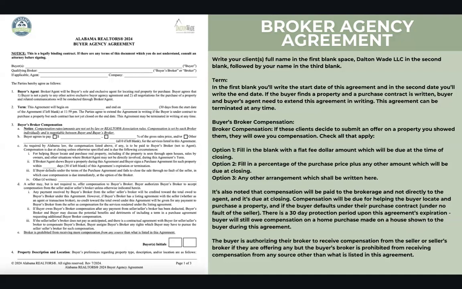It's also noted that compensation will be paid to the brokerage and not directly to the agent, and it will be due at closing. Compensation will be due for helping the buyer locate and purchase a property. And if the buyer defaults under their purchase contract, under no fault to the seller, there is a 30-day protection period upon this agreement's expiration. So the buyer would still owe compensation on a home purchase made on a house that was shown to the buyer during this agreement. And the buyer is authorizing their broker to receive compensation from the seller or the seller's broker if they are offering any, but the buyer's broker is prohibited from receiving compensation from any source other than what is listed in this agreement.